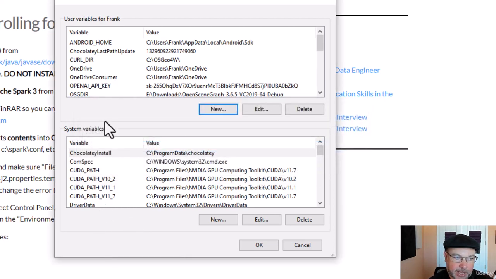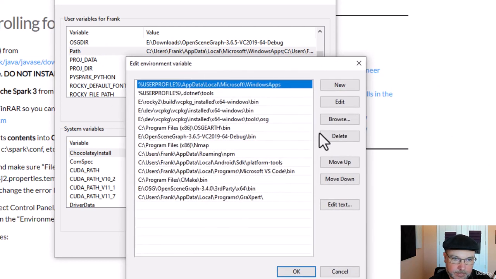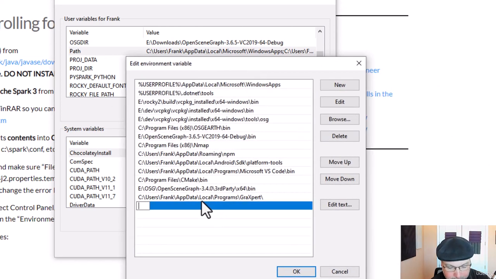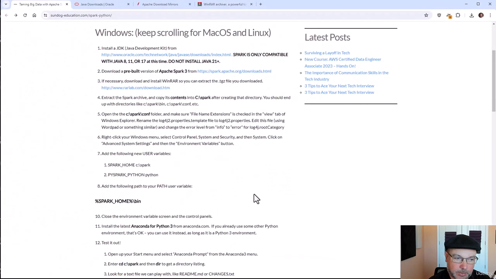And then we need to edit our path user variable and just add in, doesn't matter where, $SPARK_HOME\bin. That just makes sure that I can call PySpark from any place. Okay, and okay, and we're just about done.